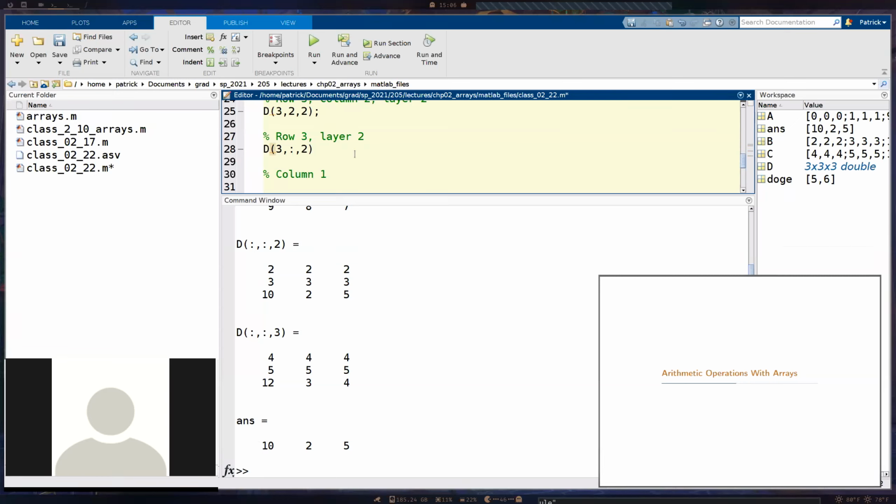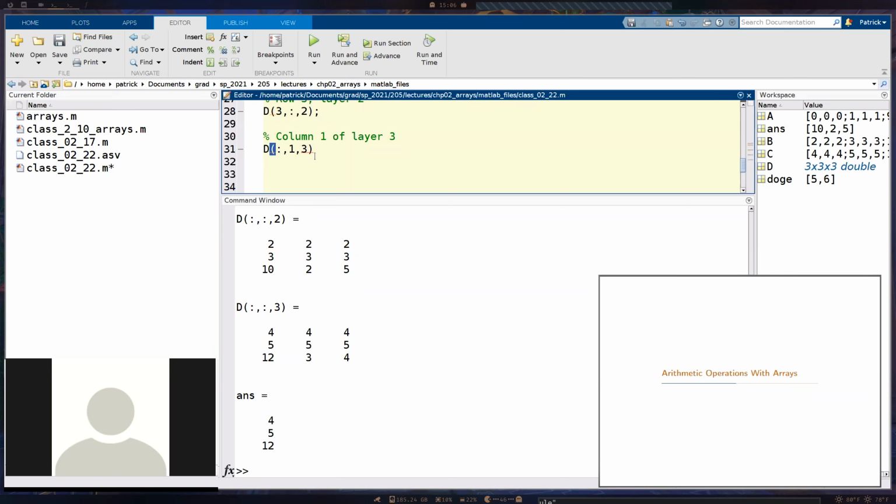Let's do column 1 of layer 3. So for this, I should see an output of 4, 5, and 12. Right? We're looking at all of the rows in column 1 of layer 3. So 4, 5, and 12. So for this, we want to look at all of the rows. So I'm going to put in a colon. And then I want to look at column 1. So I'll put in 1. And then layer 3, so I'll put in a 3. We run it, and then we get 4, 5, and 12. Everyone good so far? I'm going to increase the difficulty just a little bit right now.